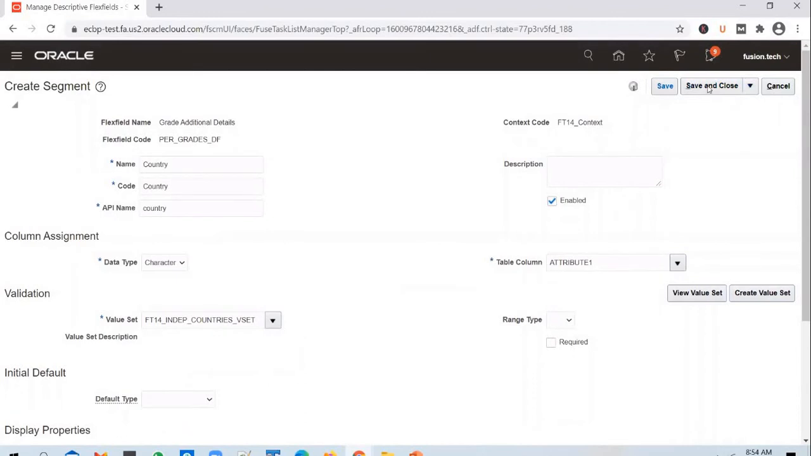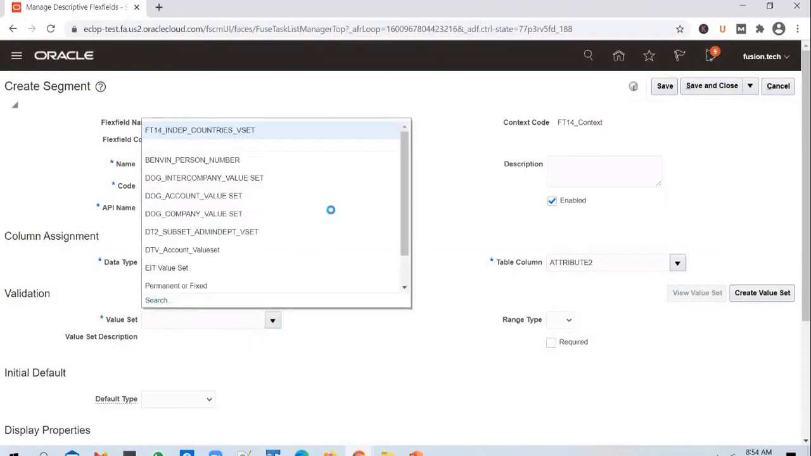You have an option to save, save and close, and you have an option to create a new one. Since I want to create another segment, I'll click on save and create another. That will give me an option to define a new segment. So I can enter city now, and I'll select the data type as character. It gets stored in attribute 2. And I'll select the city value set here.